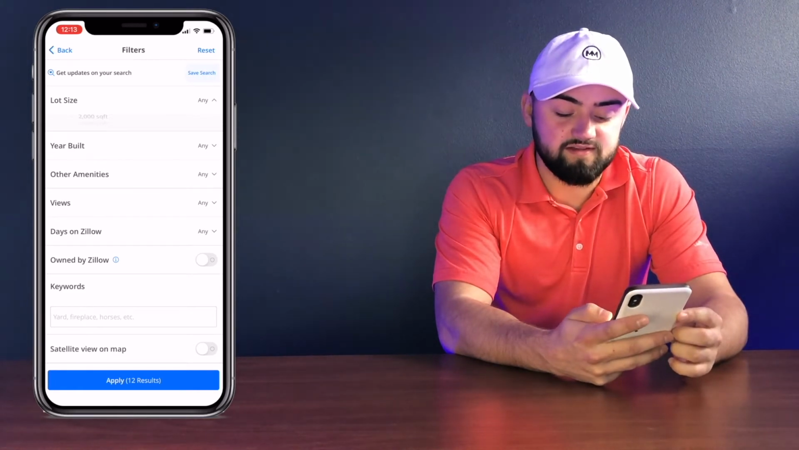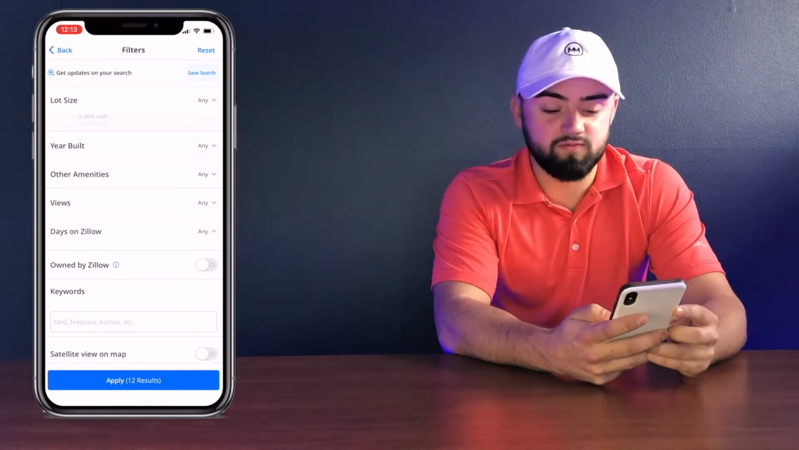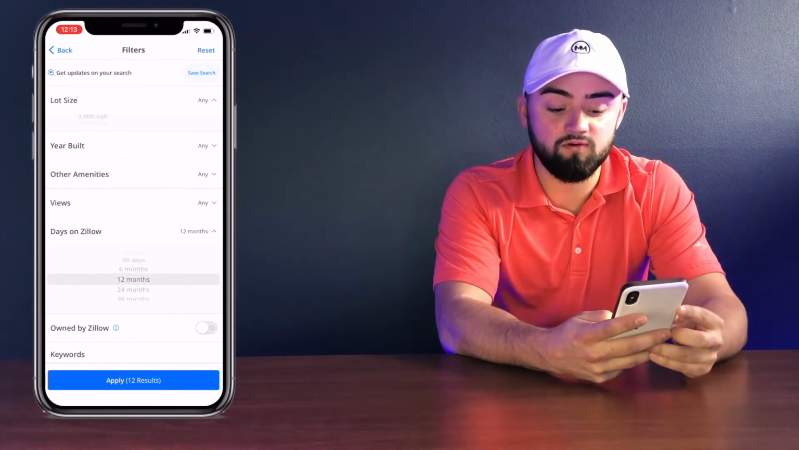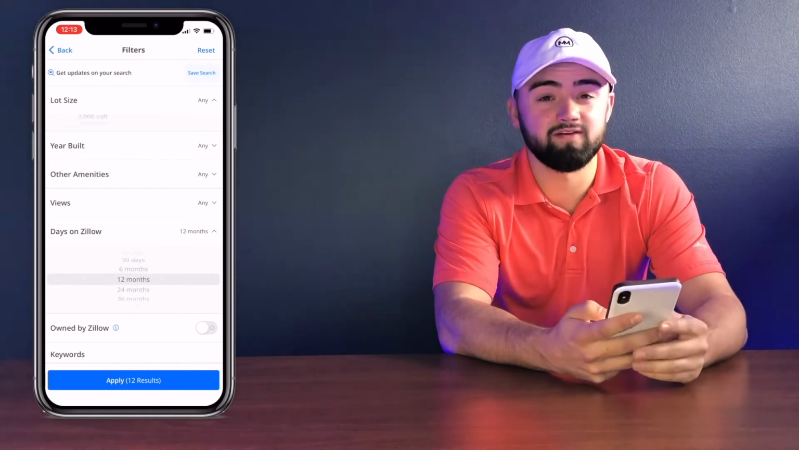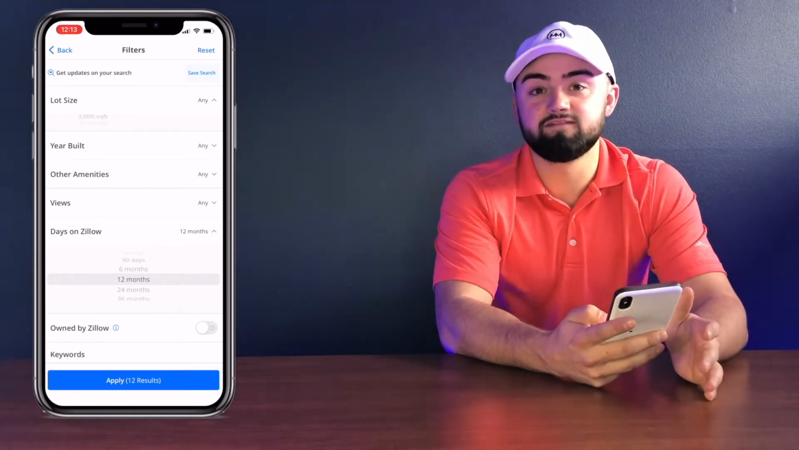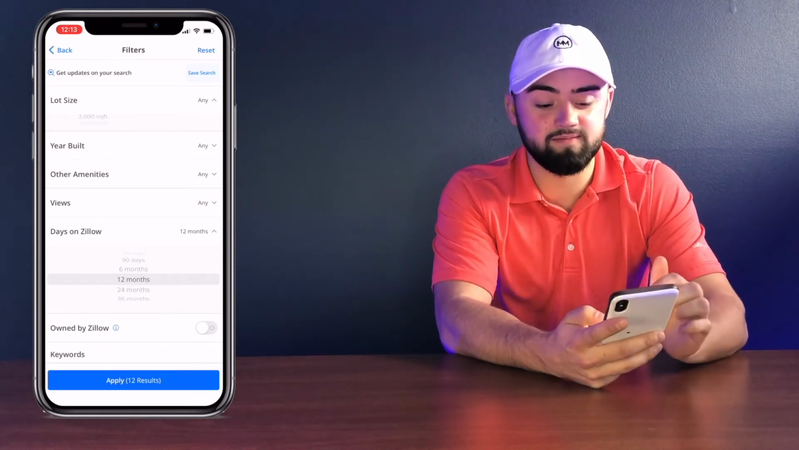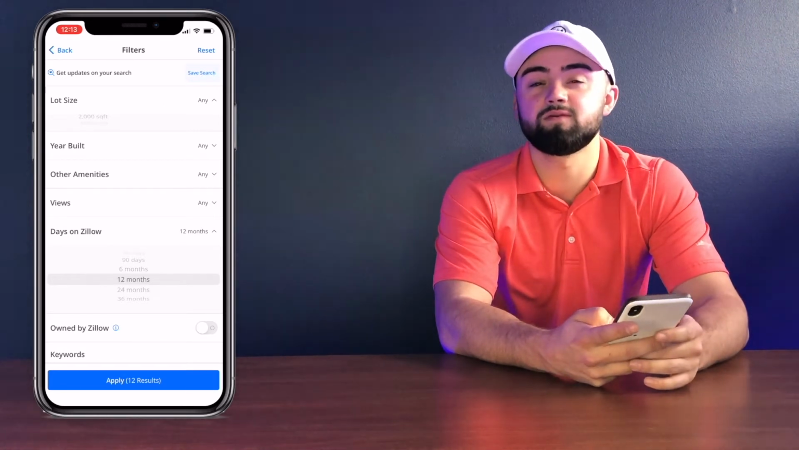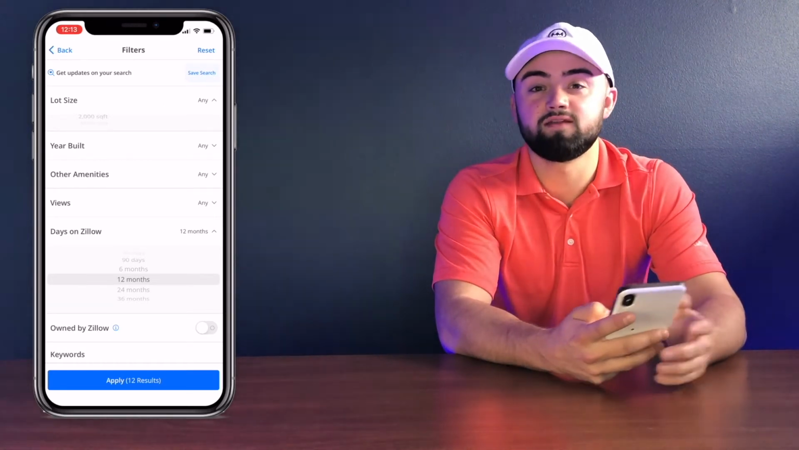Days on Zillow gets important if you're an investor. If you want to find a home that's been on market for a really long time, you can go all the way down to 12 months even and find a home that's just not selling. If I'm an investor, I want to get a good deal, I'd maybe reach out to the owners of these homes with 12 months on the market and see if they'd be willing to come down in price and if we could work something out.